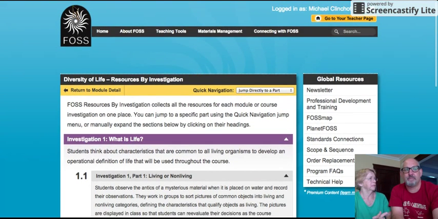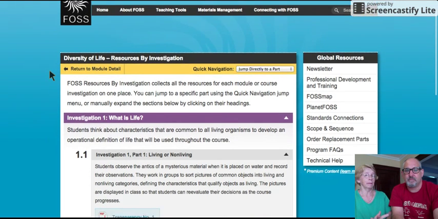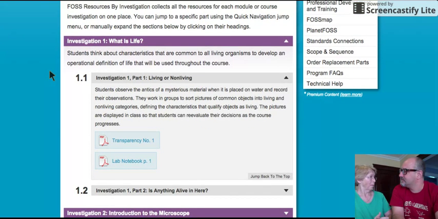And probably the best part about this whole website at FOSS is that if you were someone who were going to do your schoolwork at home and you didn't want to tote that gigantic teacher guide, everything is right here at your fingertips, and you can either print out or print out later, and it's easy to access.